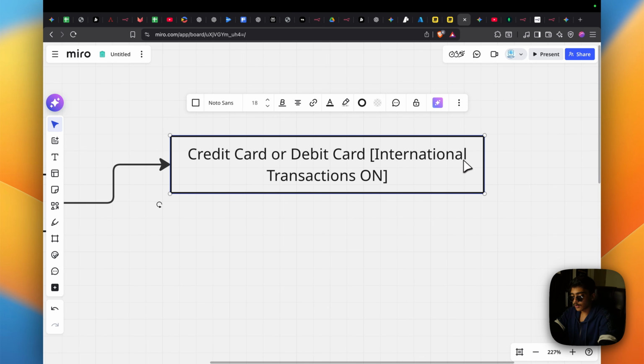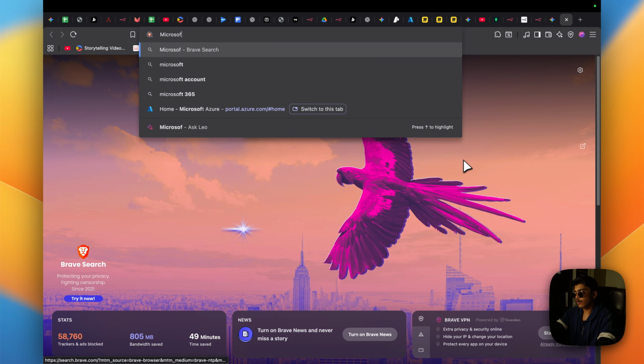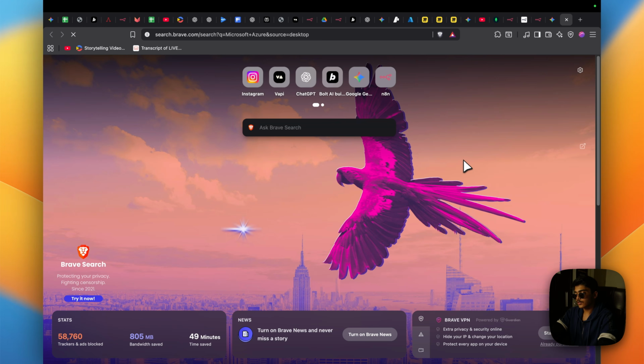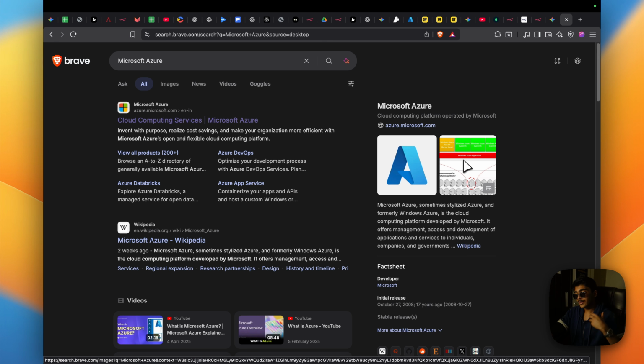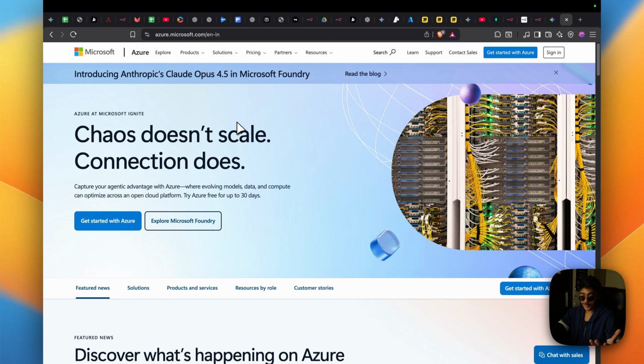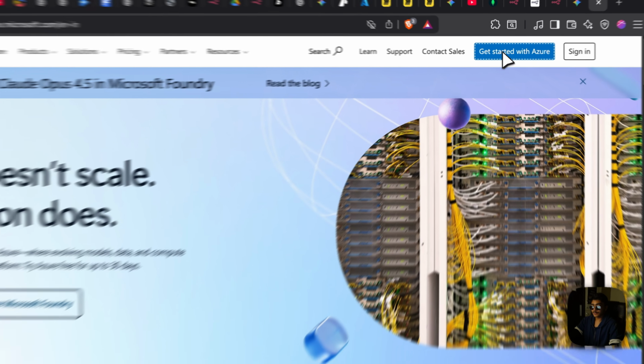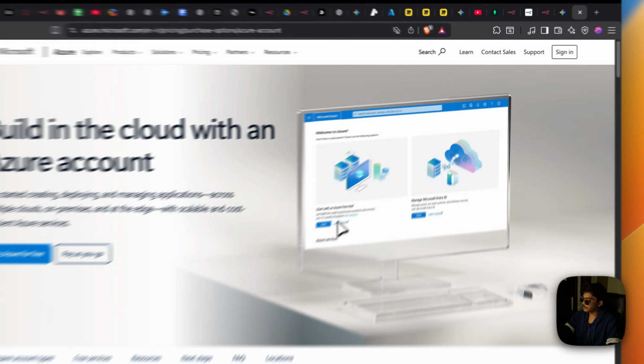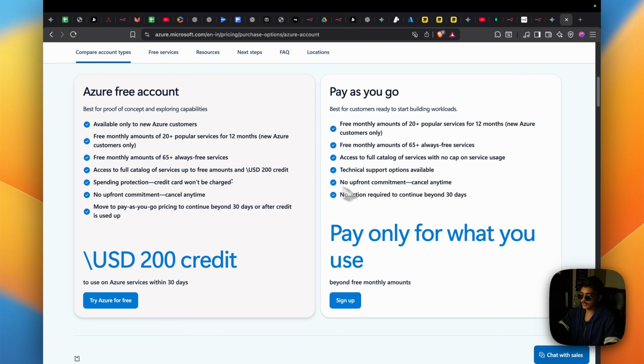The next step is open a new tab and search for Microsoft Azure. Now my dad, he's in IT, and he was telling me a lot about Microsoft Azure, and they'll give you free compute. I thought it was a scam, but no, it's not. They actually give you $200 worth of free AI credits to use. What you would need to do is click on Get Started with Azure and build in cloud with an AI Azure account. And then, as you can see, Azure Free Account gives you $200 worth of free credits, AI credits and API credits, which you can use on various models.